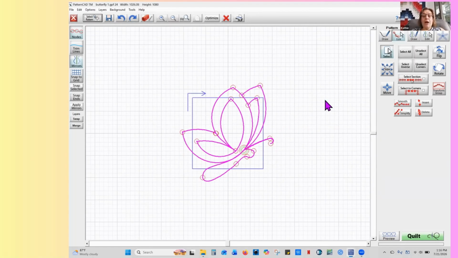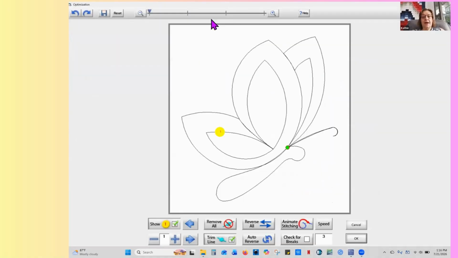The first thing that I'm going to want to do is go to optimize. Now that there's actually something on our screen, when I hit the optimize button, we'll go into the optimize function. Here we go. So what I can see from optimize is that I have one continuous line because we only have one red circle with a yellow circle with the number 1 in it. I can also see where my stop and my start are, which is often the case with blocks. The stop and the start are right up on top of each other, and they're not on the outside.